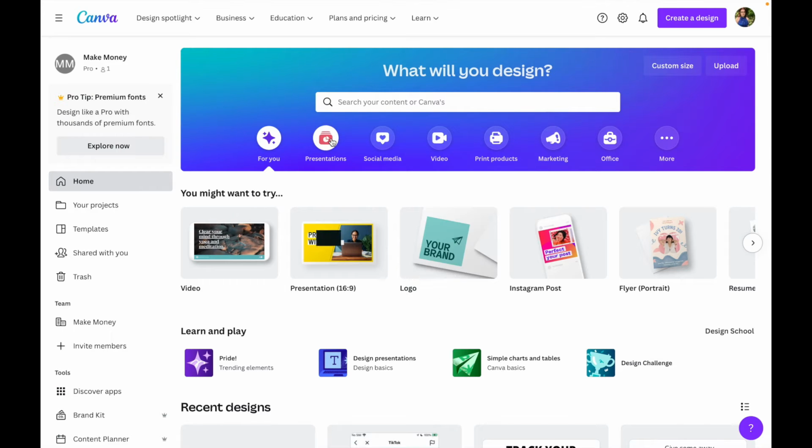This is the main Canva screen that you'll see after you create your free account. Of course, I have a paid account, but yours should look really similar to this. I'm going to go up here to create a design, this purple button in the top right hand corner.